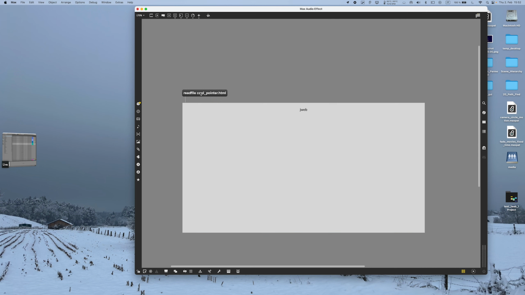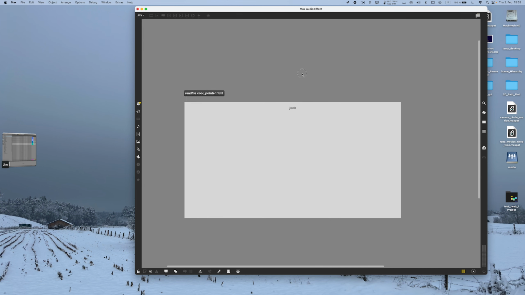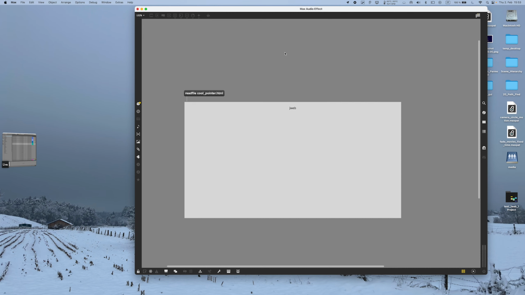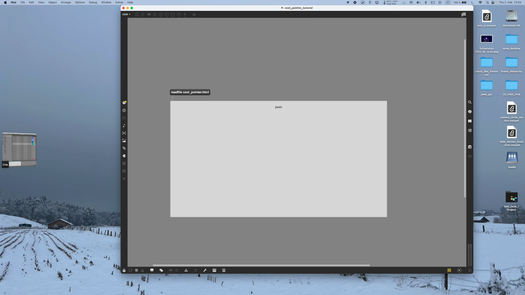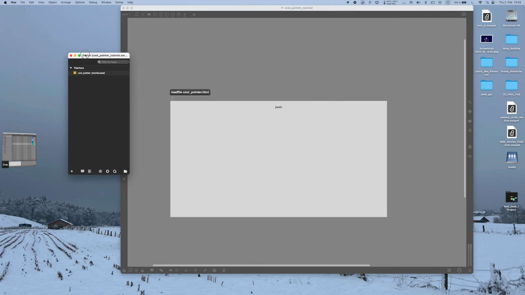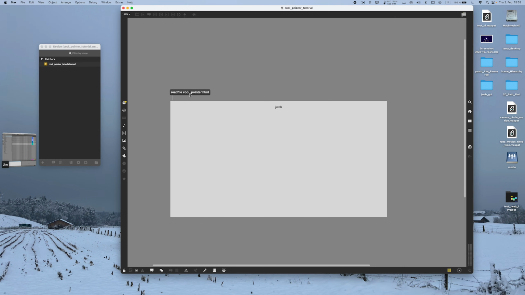So connect it and click on it, but we still don't have any file, so it will not find any file. Now let me save this device. I'm going to save it in the Max audio effect folder as cool pointer tutorial.amxd. Save. Cool. And then what I want to do is to show containing project. And now I'm going to add a file to the project because we're going to create this cool_pointer.html file. So I'm going to click here, add file to project, add new file.